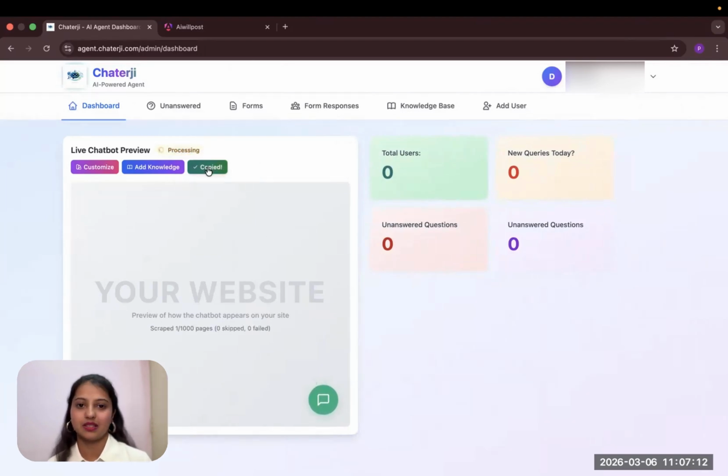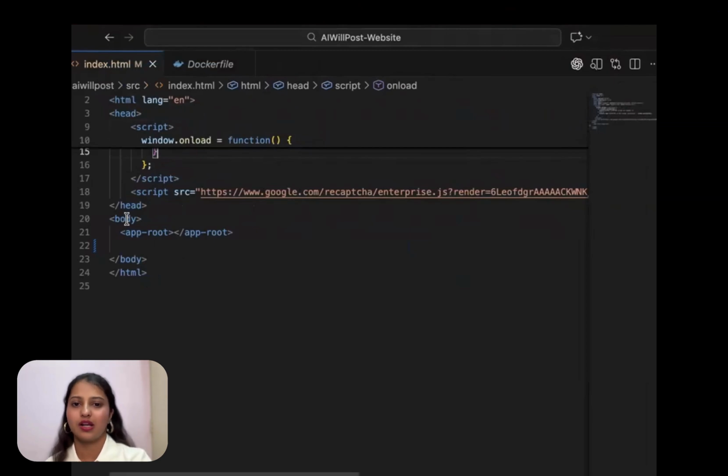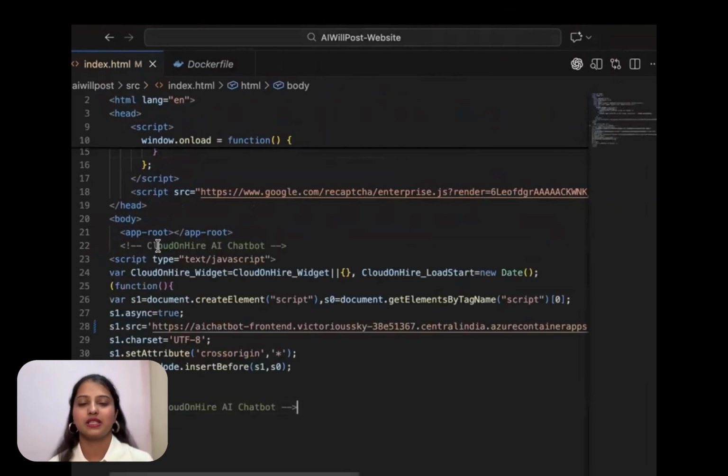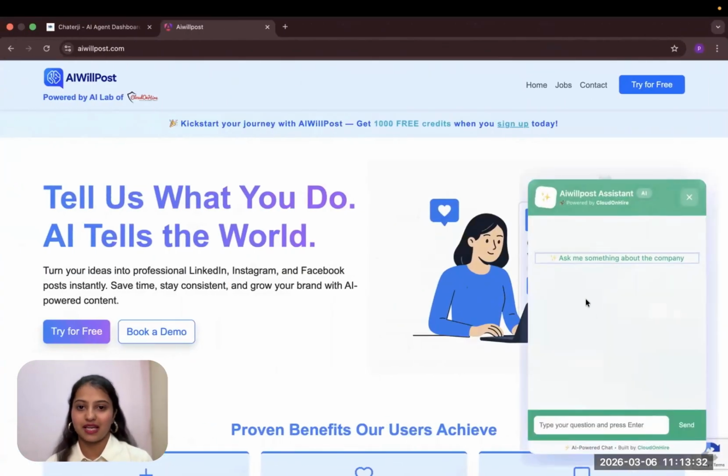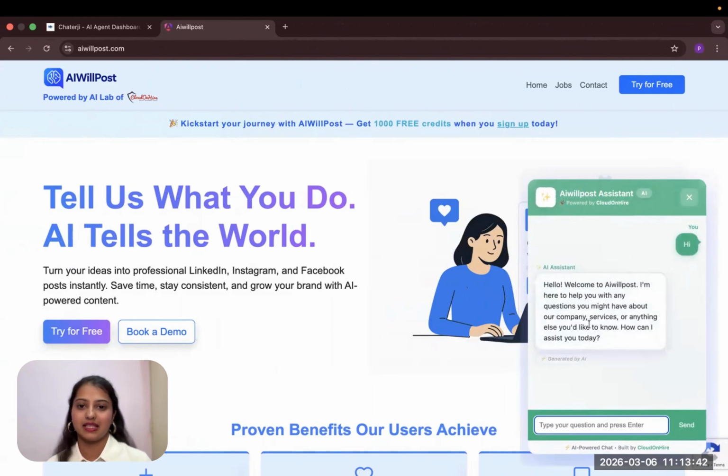You'll see a button, Copy Embed Code. Click on it, it copies the code, now paste it in your website. That's it. Refresh your website and Chatterjee is live. Your AI chatbot is now on your website, trained with your business detail, ready to answer your visitors' questions from day one without you having to do anything else.